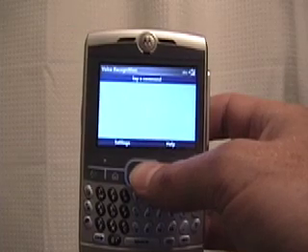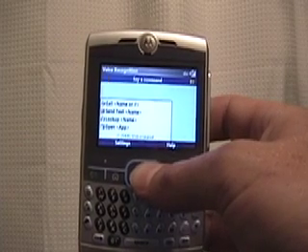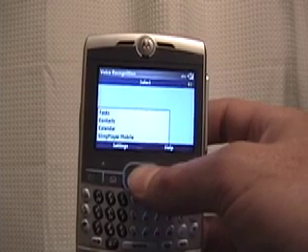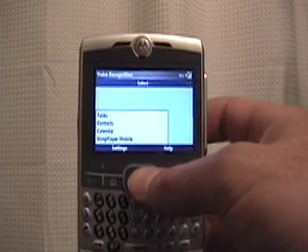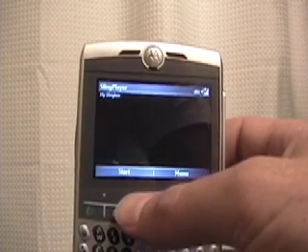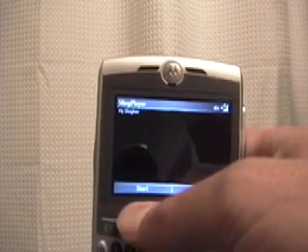Say a command. Open. Please choose. Sling Player mobile. And it launches Sling Player. And once Sling Player launches, you just hit start.